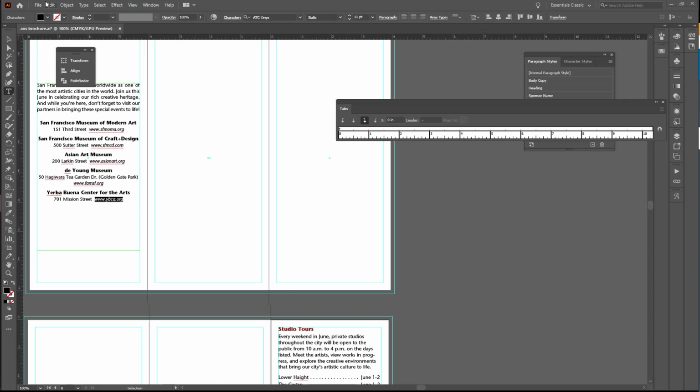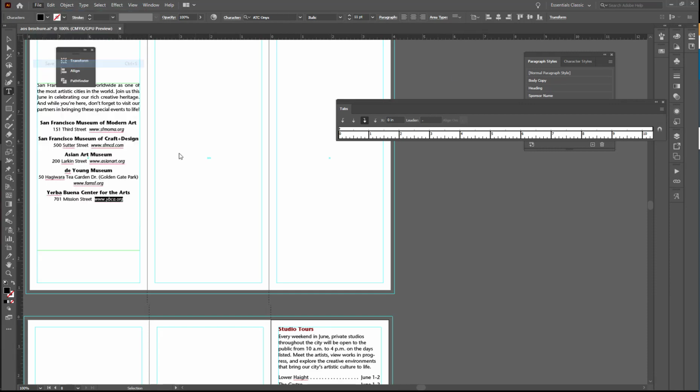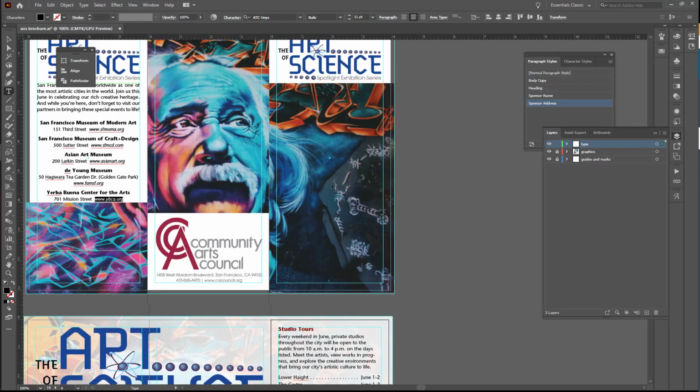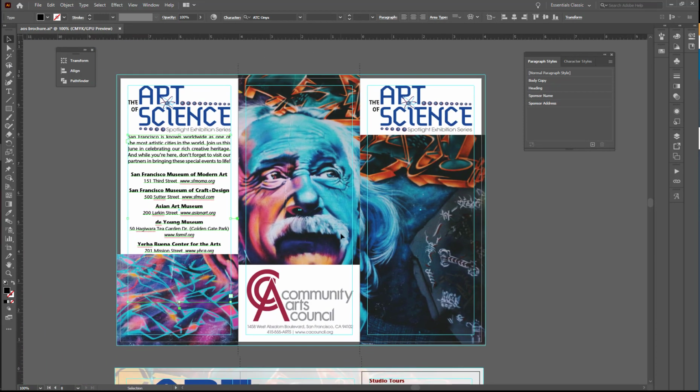At this point, we would like to save our document. We can turn all of our graphics back on. So let me close my tabs up and go back into my layers panel and turn my graphics layer back on. Take a look at what we've finished. Make sure that everything looks correct.